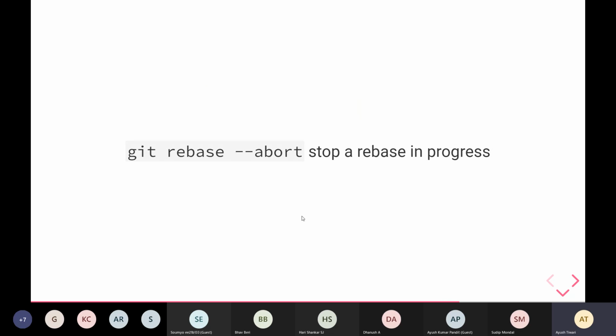And you can abort a rebase process. Rebase is not generally used, but if you want to use it and you feel that you have made a mistake and this should not have been done, then you can abort the process. Git obviously does not forget where it brought the branch from. So it will take the branch and put it back in the original place.